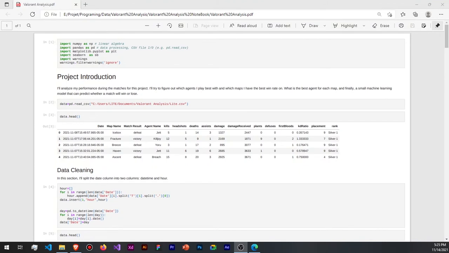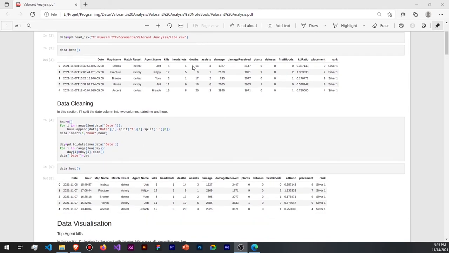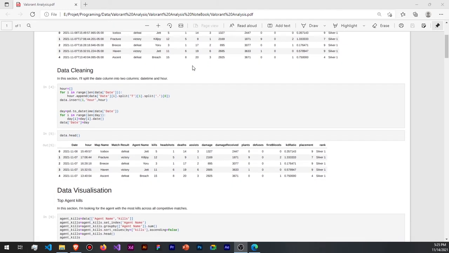In the Jupyter notebook, after loading the data into a data frame, I checked if there were any null values. Actually, there weren't. In the data cleaning part, I just thought about dividing the date column into 2 columns, a day column and an hour column, that will give us more details in our analysis.